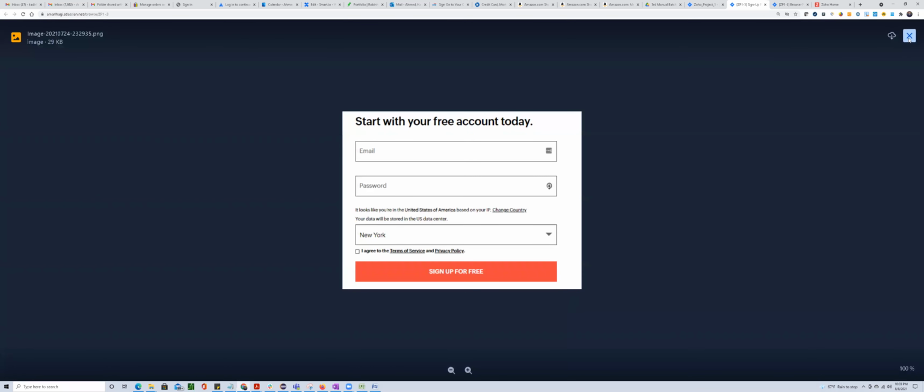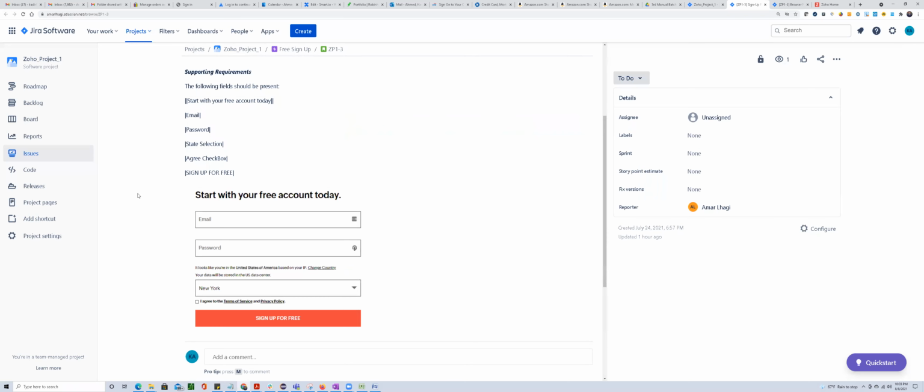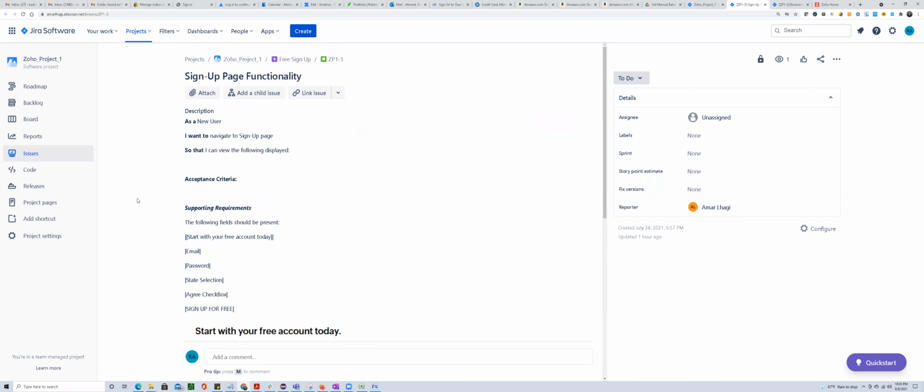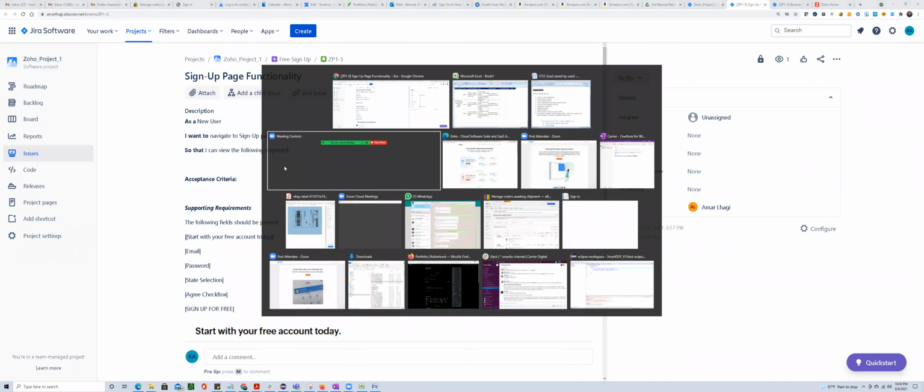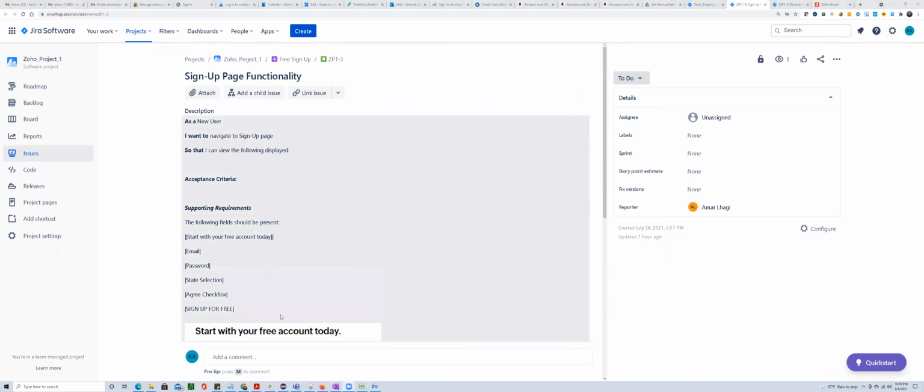What do you think, guys? Can we do this? Read through. Sorry. Okay, so read through this requirement. See what you understand. And what questions do you have?